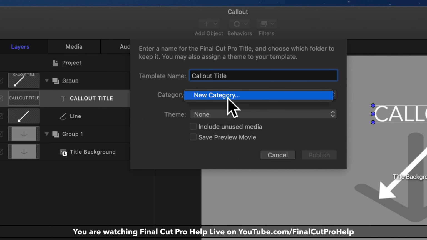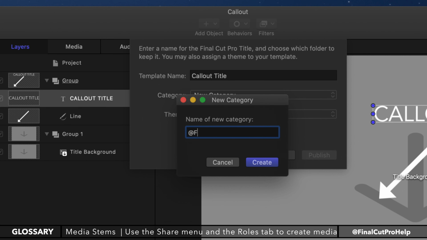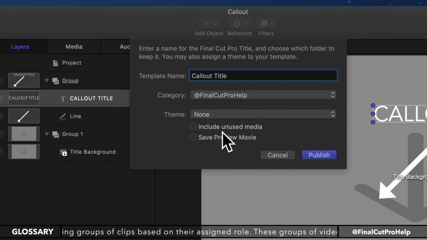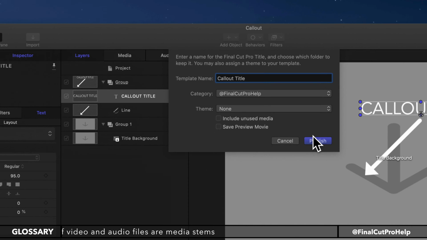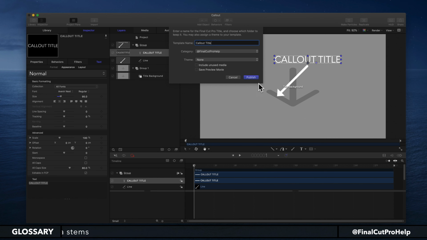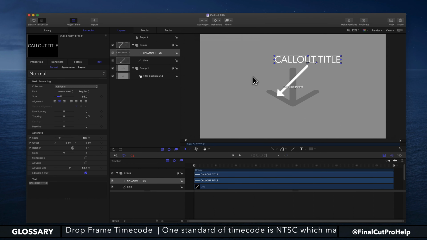We can then add it to a category. I don't have any right now, so I'm going to create a new category. I'm just going to call it my Final Cut Pro Help category and hit create. And then if you want, you can create a theme and save preview and all that. I'm not going to do that here, but you can do that. The theme helps organize when you have many, many custom titles that you created.